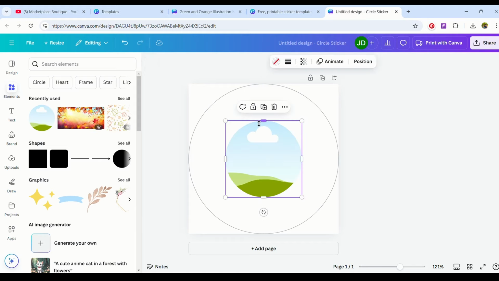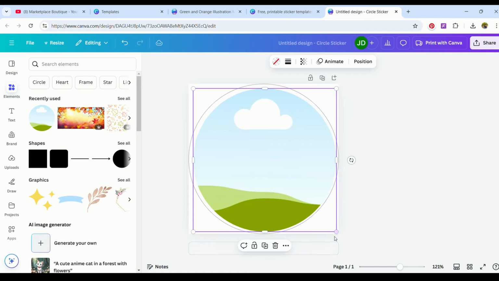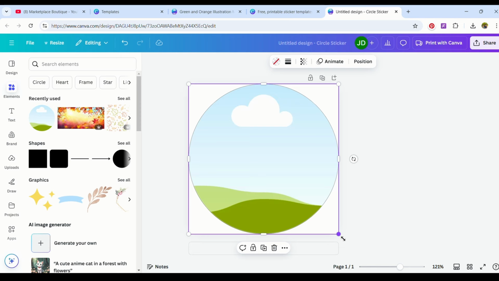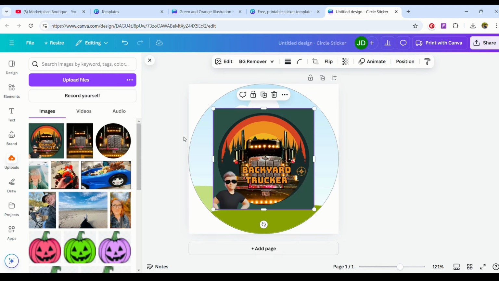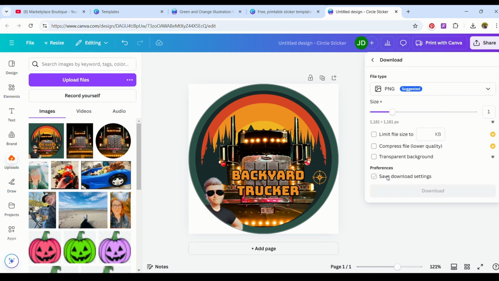So we're here, we have a circle. I'm going to create a circle, and what we're going to do is just drag that picture back in here. Boom. And there is your icon. Avatar sticker, whatever you want to use it for. And then what you're going to do is share, download.